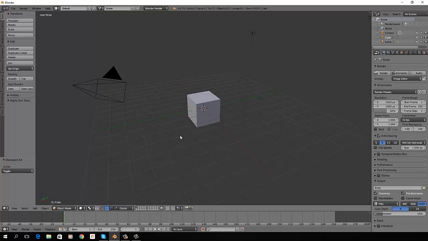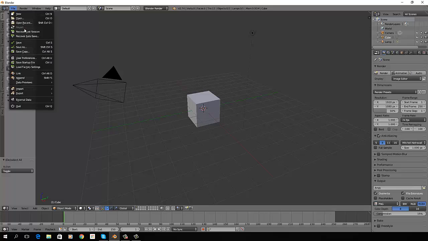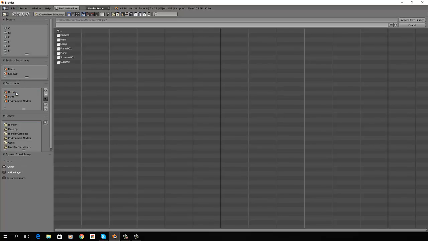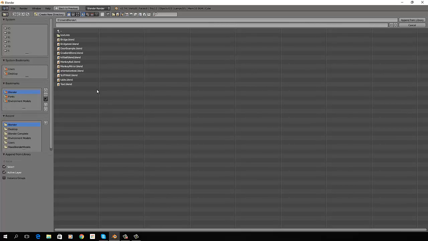If we go up to our File menu, we can see that we have Append as a choice. I should also note that the hotkey for Append is Shift plus F1. So let's hit Shift plus F1. This brings up our file browser, and I'll go ahead and navigate to my Blender folder. Once there, I'll choose my monkey mirror file that had the two Suzanne monkeys.